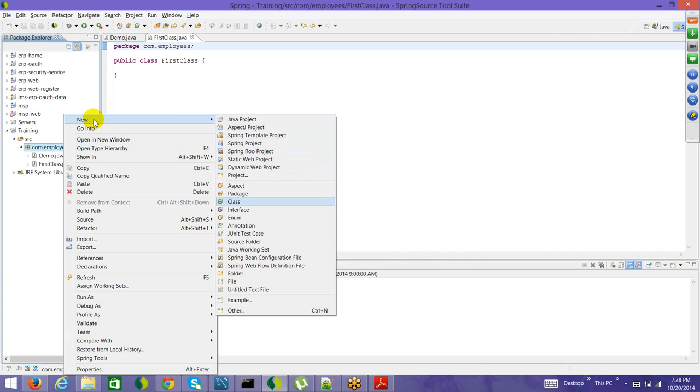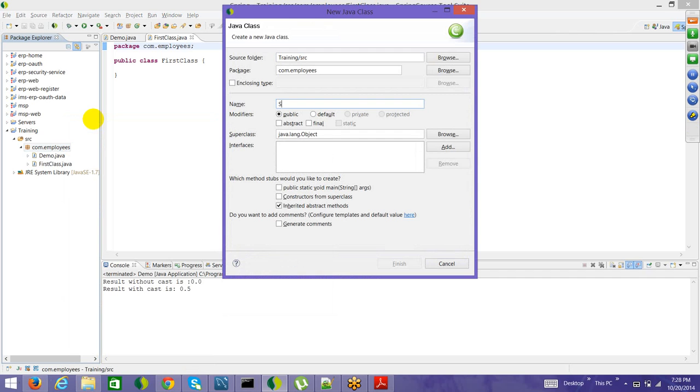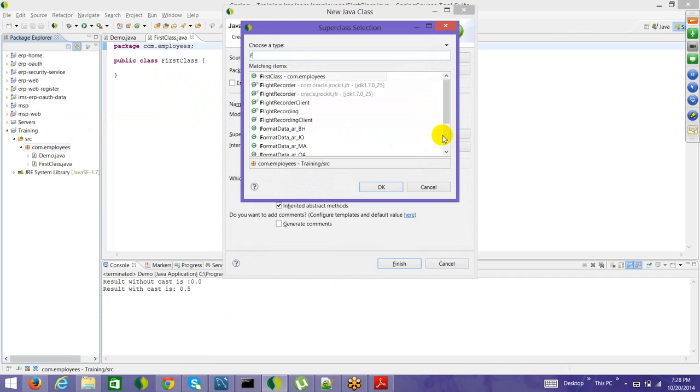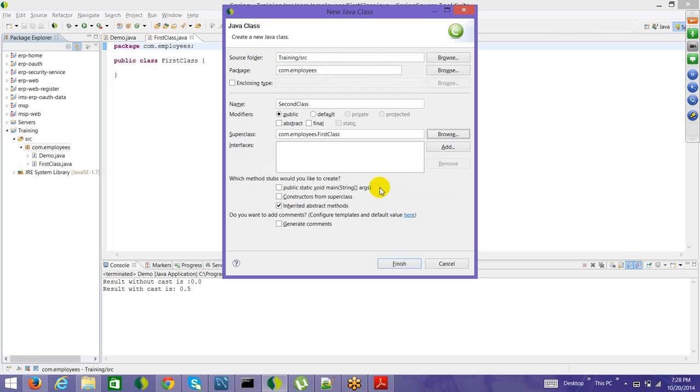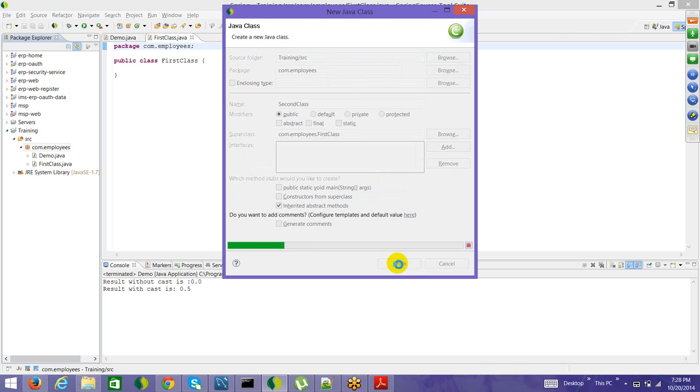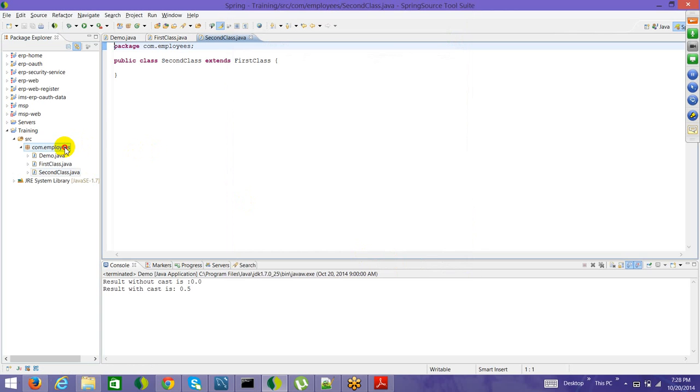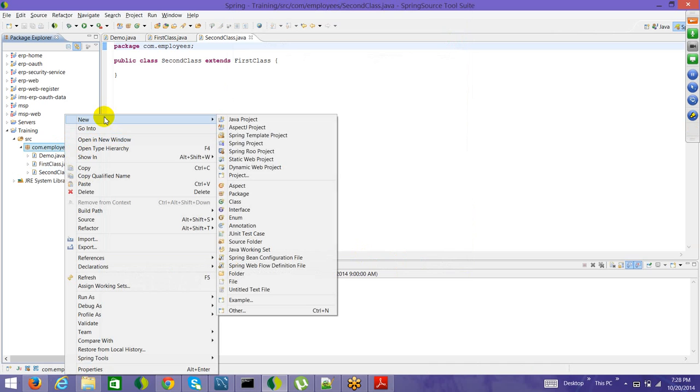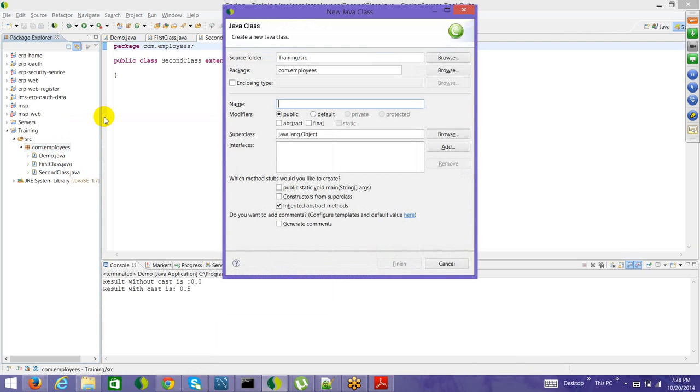Now let's come here and put it as second class. When you put second class, you have to extend the first class, right? Because that's what our thing is. So extend it. Now the second class extends the first class. So we have created these two classes, and let's write a test class from where we will check all this. So going here, doing a test first class.